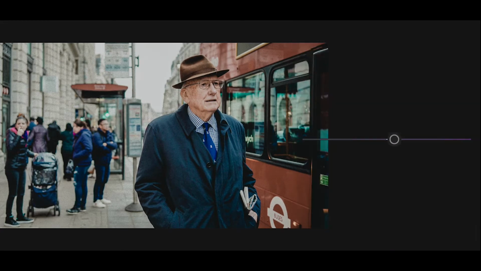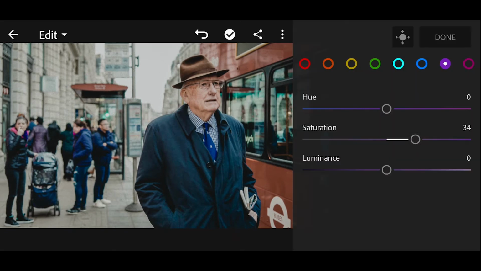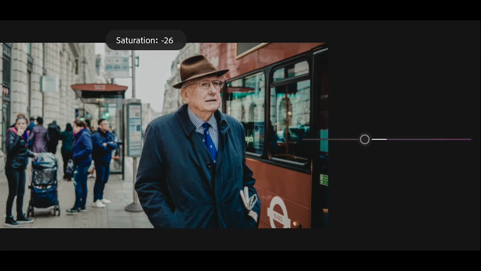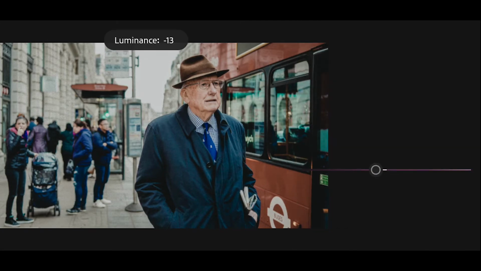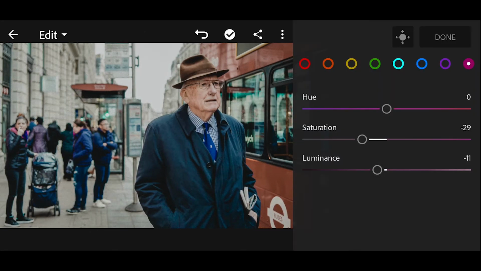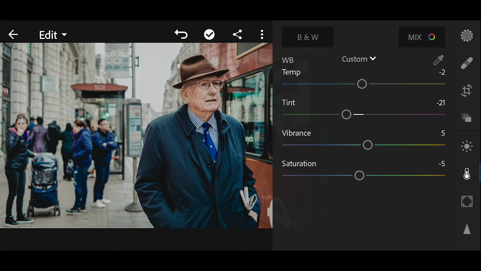Go to Purple. Bring the saturation plus 34. Luminance plus 22. Next go to Pink. Bring the saturation minus 29. Luminance minus 12. And done. Next go to Effects.